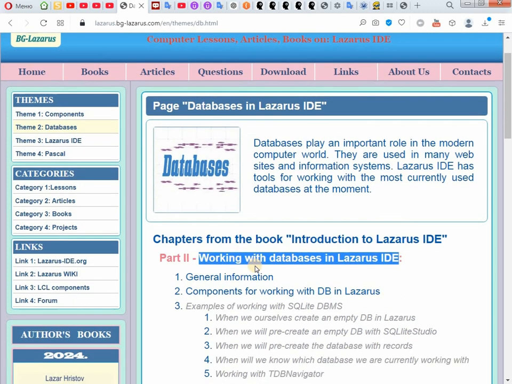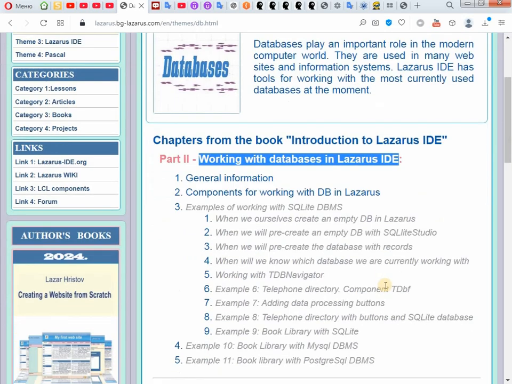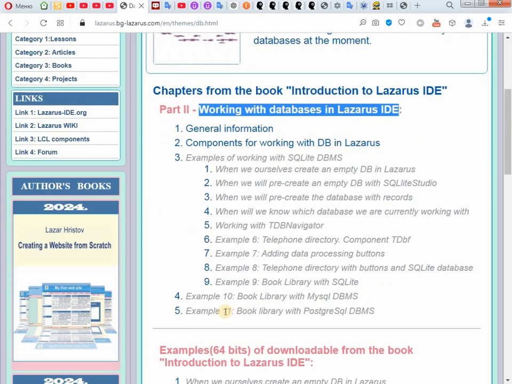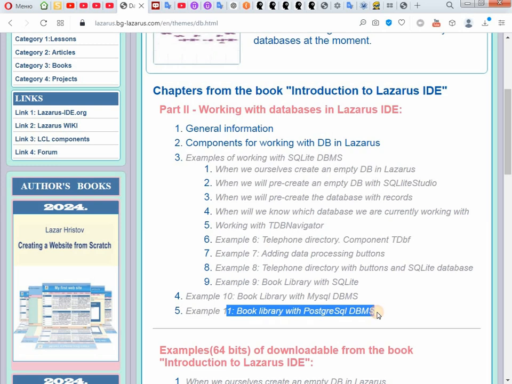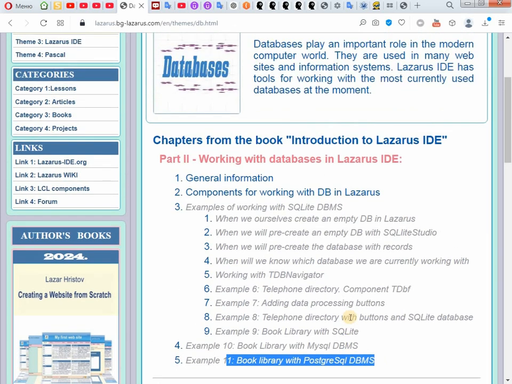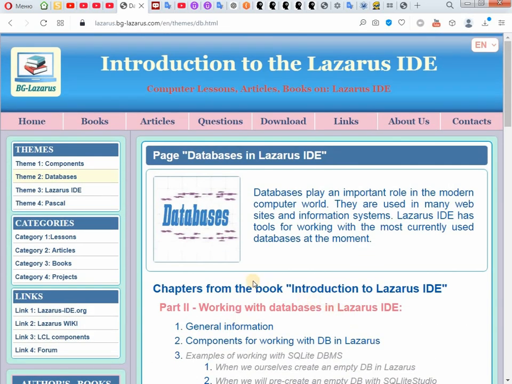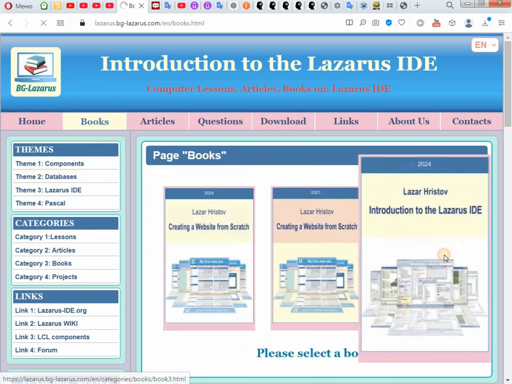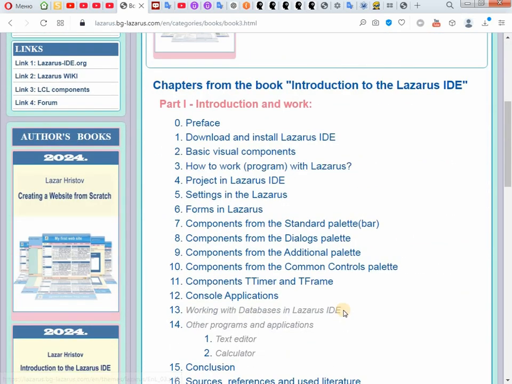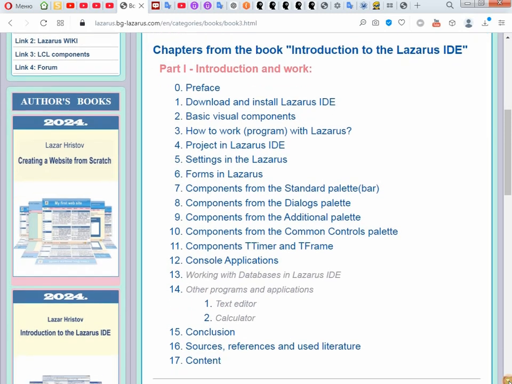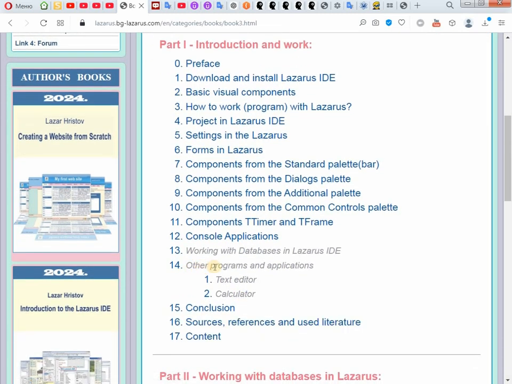Last time we finished with the last lesson from working with databases in Lazarus IDE, by looking at example 11, book library with PostgreSQL. And now we go to the last section of the book, which is other programs and applications, and contains 2 lessons, a text editor and a calculator. In this tutorial we will make the text editor.